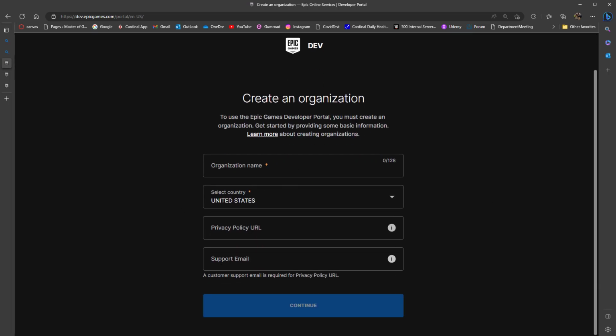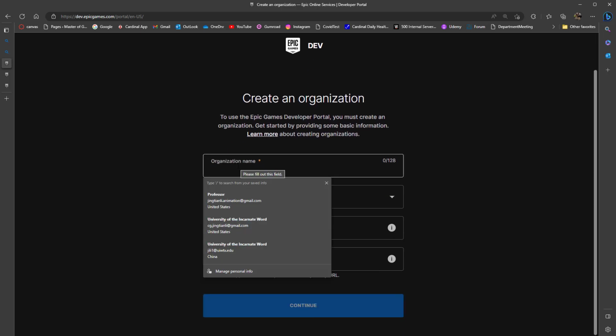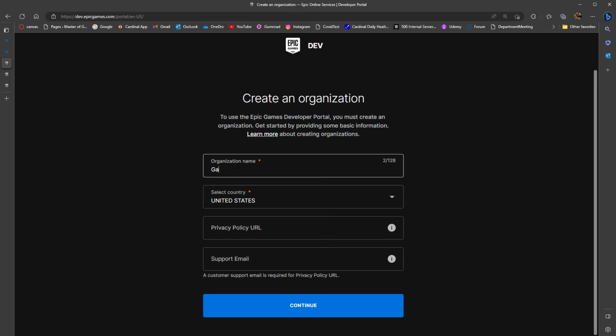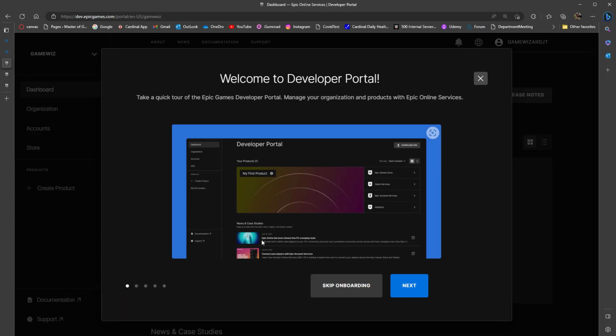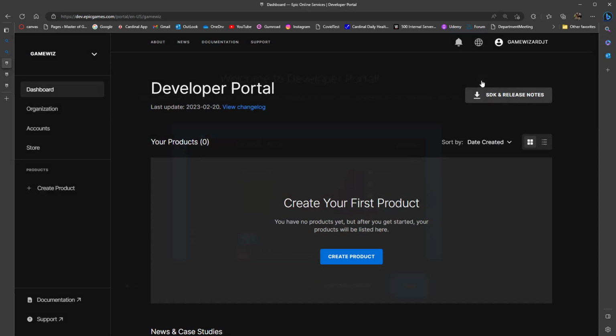And then it's going to ask you for an organization. You can do whatever you want. I'm going to call that game with, and these are not needed. Let's continue. Now we're here. It's going to allow us to start exploring, but I don't need to see this one. Let's just go ahead and create our first product.